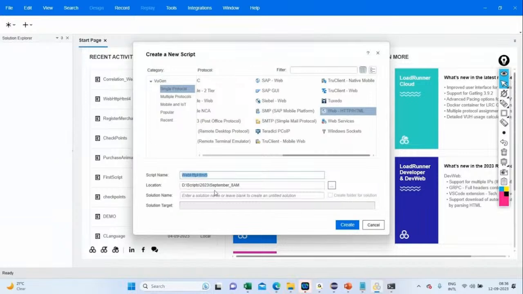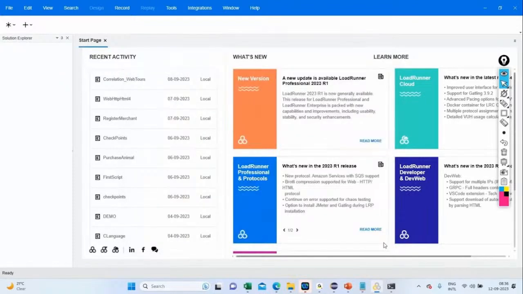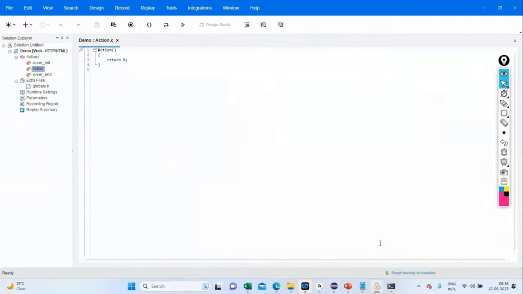Now the script name I'm giving for today is demo. We'll give a meaningful name in our upcoming sessions, but for now I'm giving demo. And then click on create. Don't do anything, just click on create. So this is how the screen looks once you create a new script.